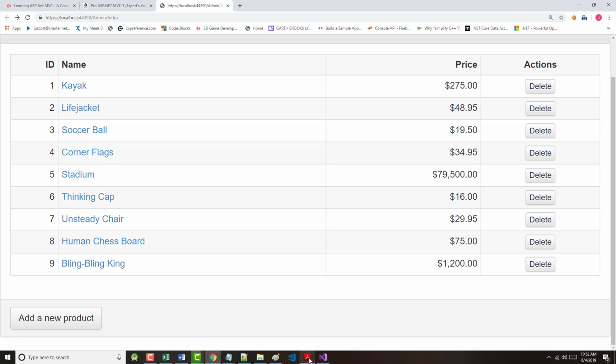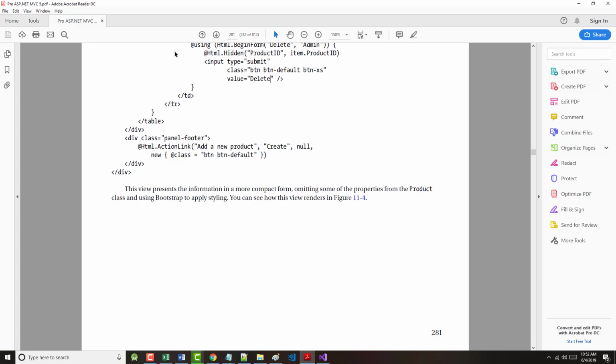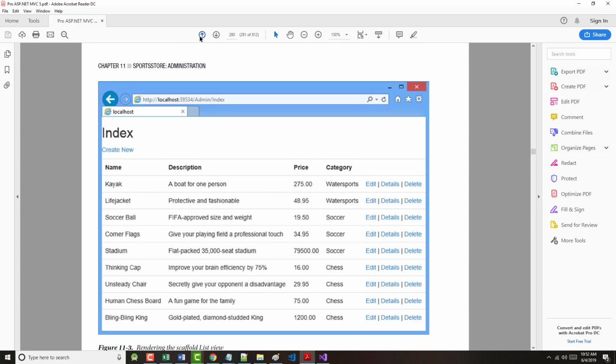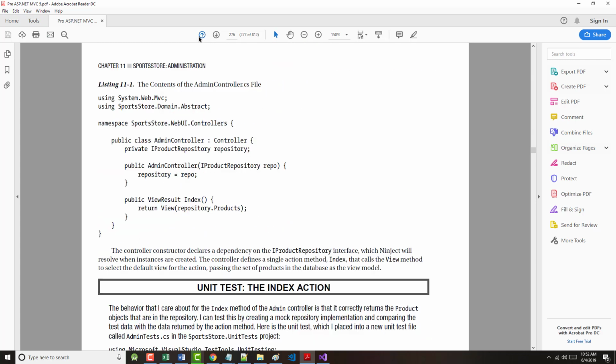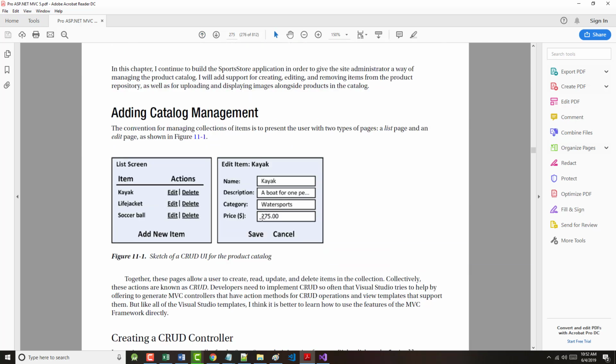So as we go in here, to create and update features, we're going to add a product editing page similar to the one shown in figure 11.1. Now that was back a ways. So an editing page like this, that'll be our edit page. That'll be our add page when we get there, I guess. We'll see.